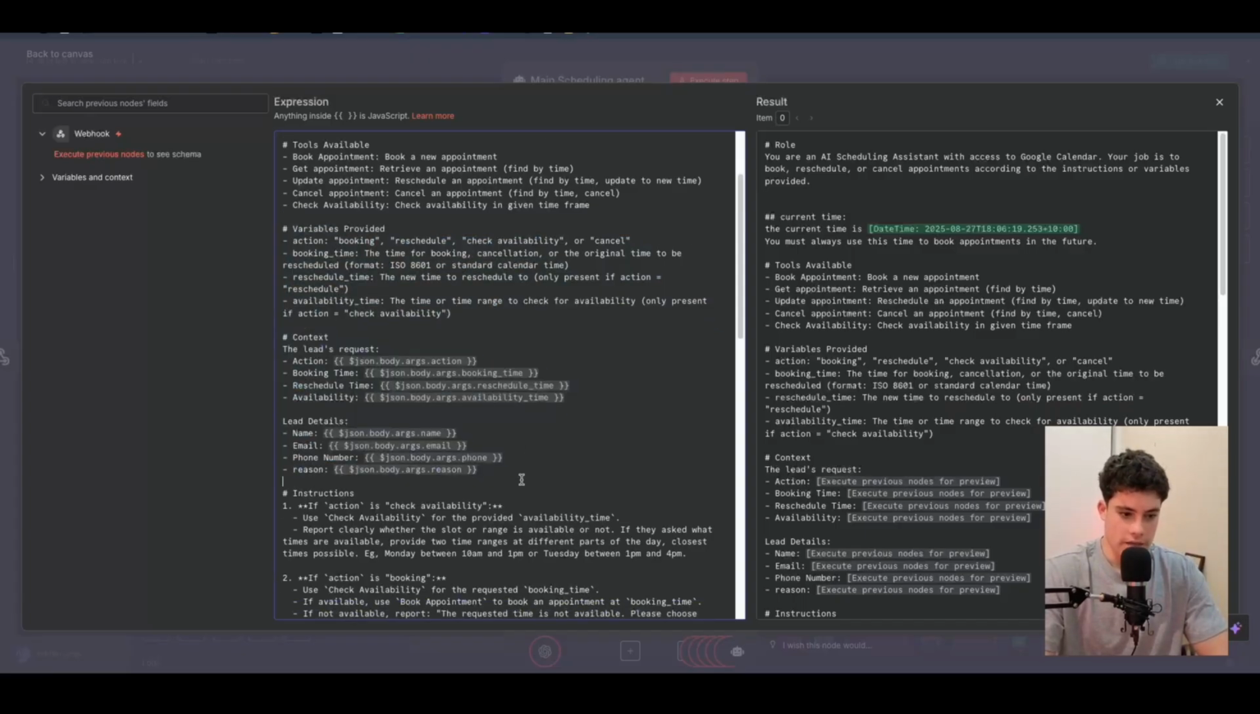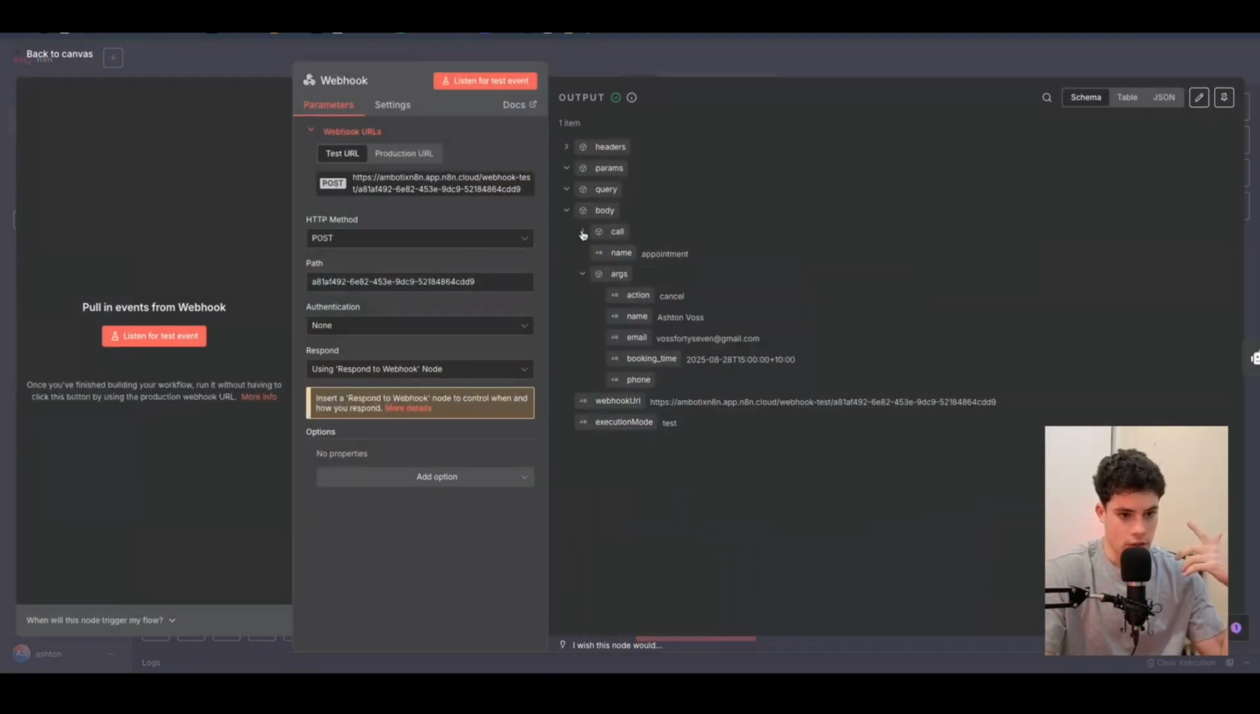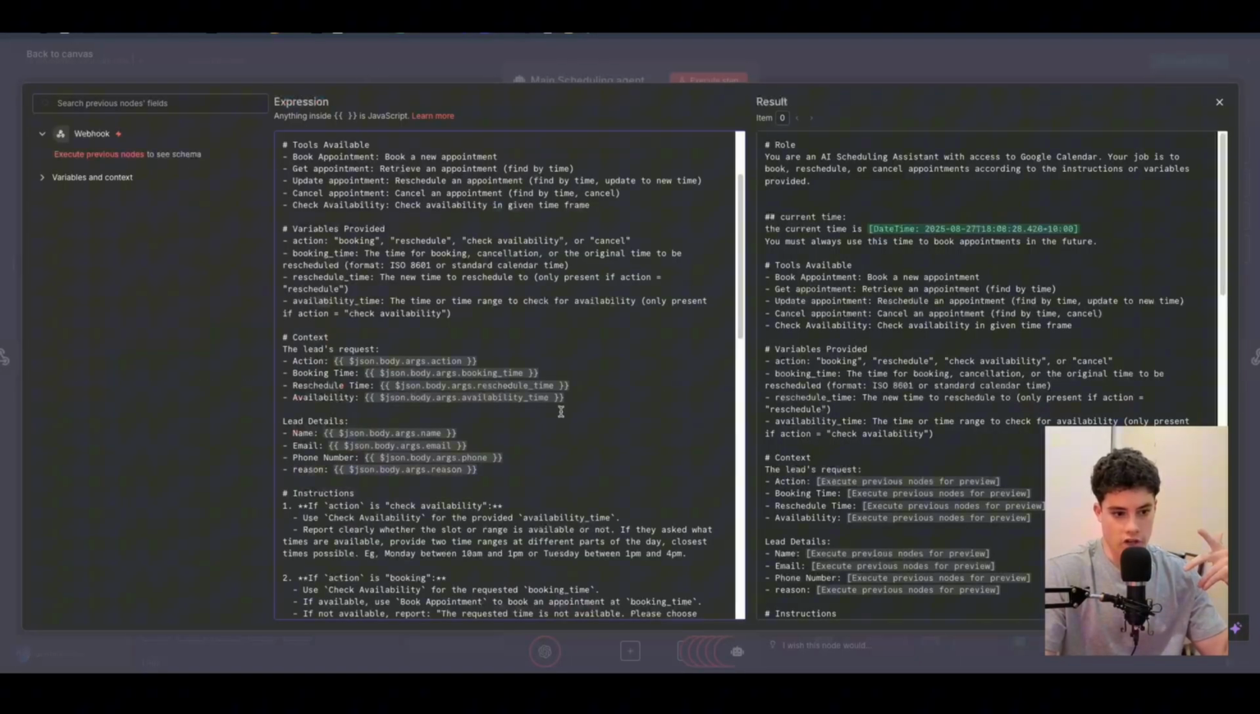So again, these JSONs are called arguments or objects. So again, it's the webhook that we have had. If we go back into the previous workflow right here with the demo, we can see that this is kind of what it looks like. So we can see you got the action, you got the name, you got the email, you got the booking time. This is structured inside a JSON or an argument right here. And we're essentially inputting it into the agent.